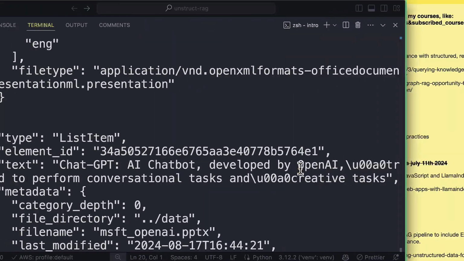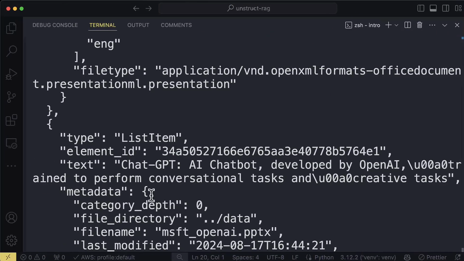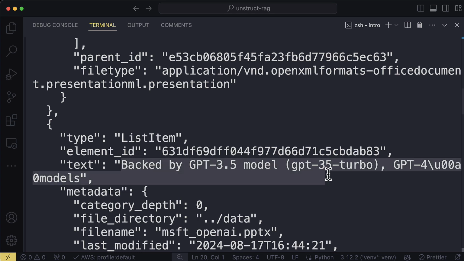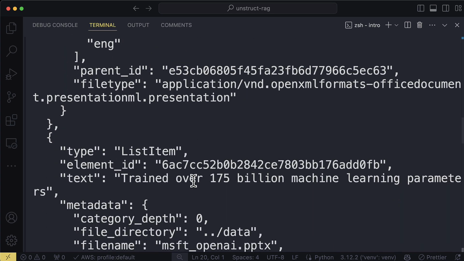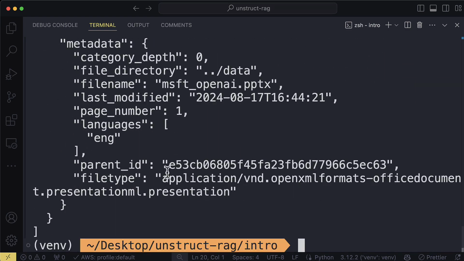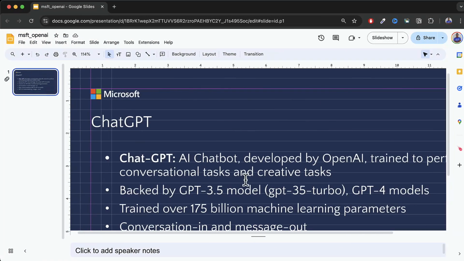Okay, developed by that. And then next we should see this backed by GPT-3, right? Let's go down. We can see another list. Voila. And it was able to pass in the metadata, extract all that information in that list. And the last one we should see is another list item, and it's GPT-4 is multimodal. Let's see, is that true?